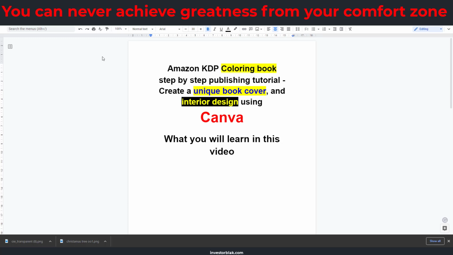In this Amazon KDP coloring book tutorial, I'm going to be showing you step by step how to create a unique book cover for your coloring book and also how to create a unique interior design for your coloring book to publish on Amazon KDP and make money online. And you're going to be doing this using a free tool called Canva.